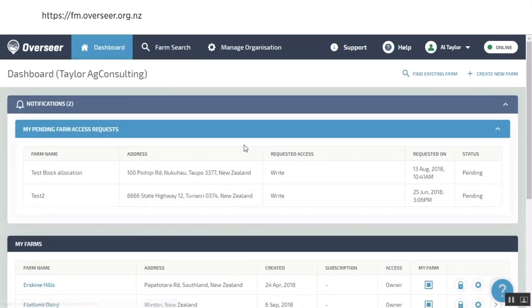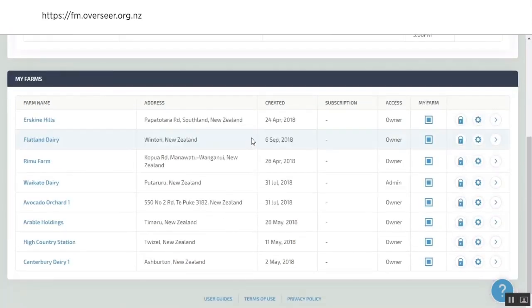So when it's live and people are using it, they're actually going to be able to see everybody else who's got their farms on Overseer potentially. So they can see that the farm exists. They can't actually get into the farm unless they've been granted access to it.